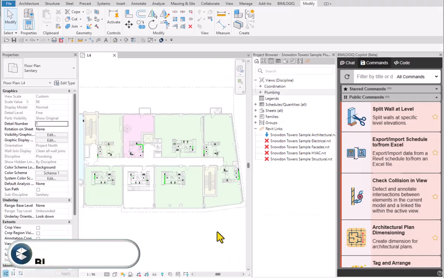Hi there. In this video, we'll demonstrate how to use the BIMLOGIQ public command Check Collision in View. This tool detects and marks collisions between elements in your current model and a linked file directly within your active view.